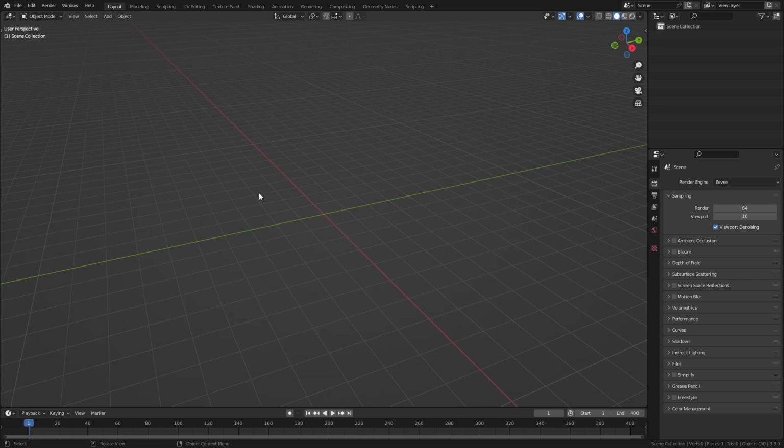In this tutorial, I'm going to show you how you can quickly create an audio visualizer animation with geometry nodes in Blender. This is actually surprisingly easy. Let me show you.